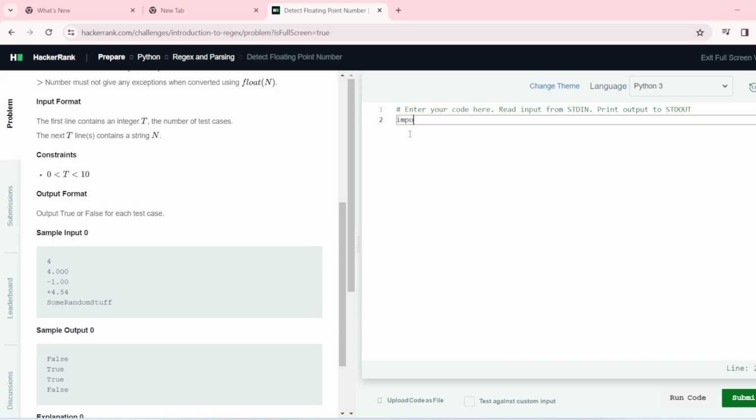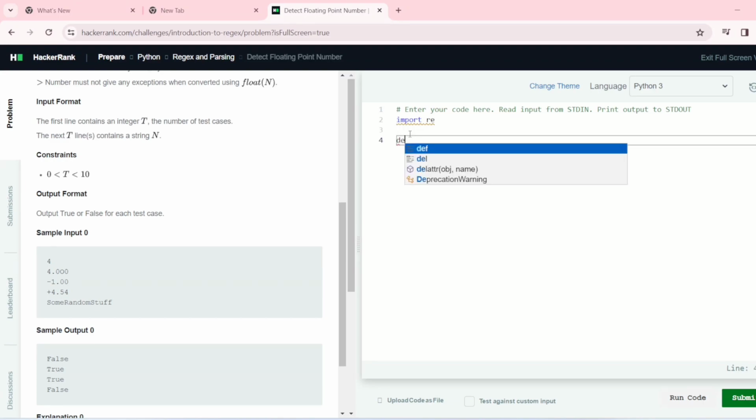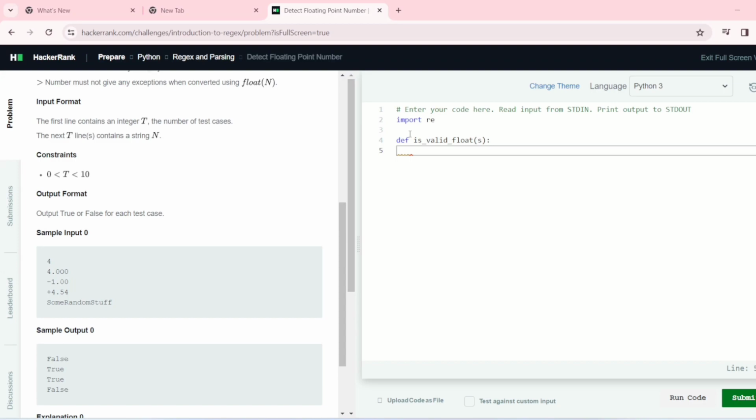Let's start coding. First, let's import the module re, and then next define a function called is_valid_float, which takes s as an argument, a string.